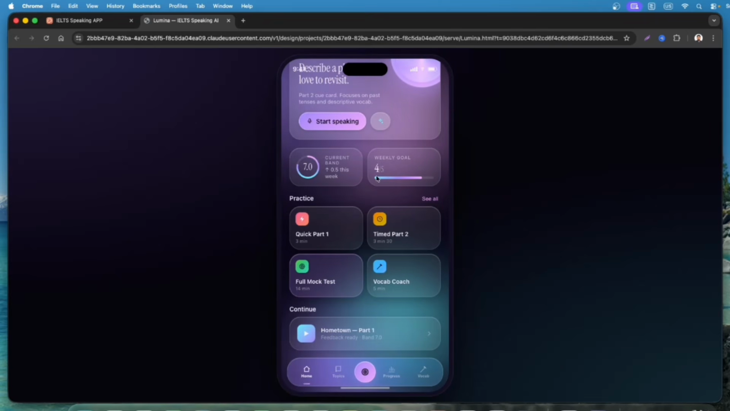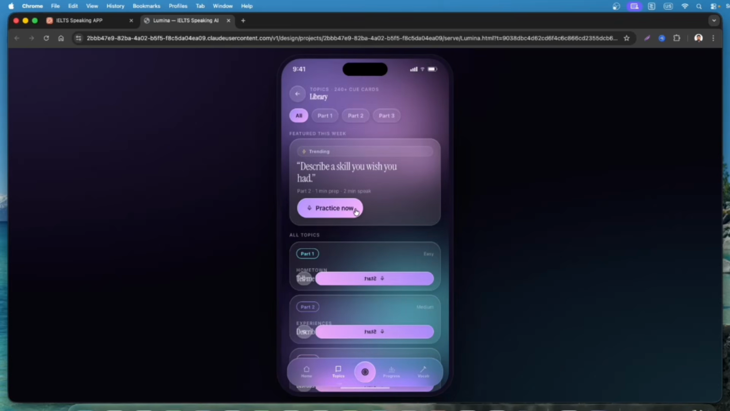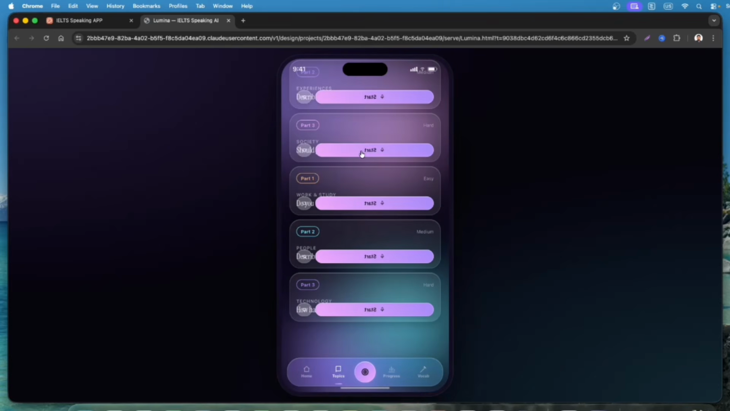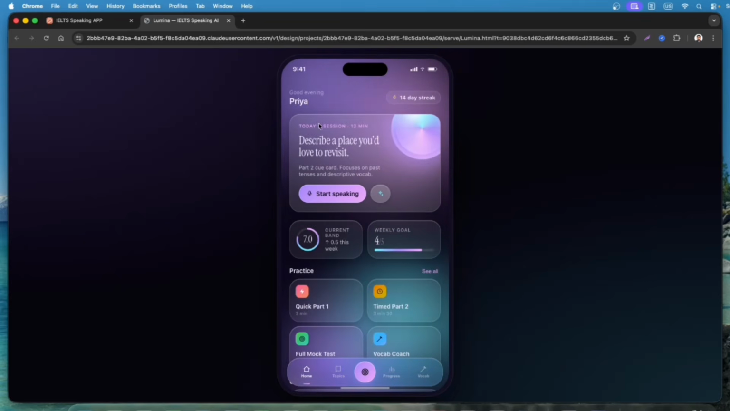Here you will have your progress. You can just directly practice quick part 1, time part 2, full mock test, and vocabulary courses. Here you can just continue with your previous chapter. So this is your home part. Then if you click topics, you will have several topics. Okay, you can just go with part 1, part 2, part 3 practice topics.